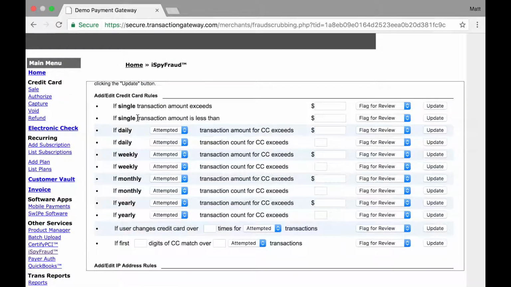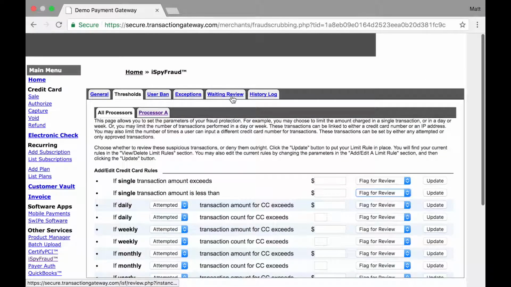Likewise, you can set up a rule for if a single transaction is less than a certain amount, you can flag it or deny it. The difference between flagging and denying a transaction is important, as flagging will put it into this waiting review tab up here. And if you don't do anything to that transaction before settlement, it will settle like a normal transaction. However, if you select deny transaction, that will display a failed status to the customer, and those transactions will show up as failed in your reports.